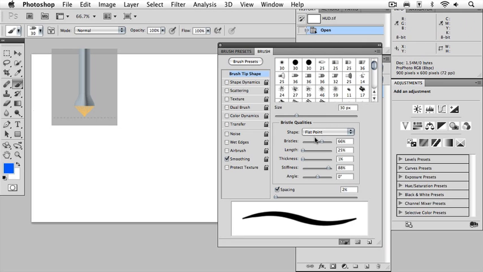We can adjust the amount of bristles. We can have fewer bristles in the brush. We can have more bristles in the brush. And we can also adjust the length here. We can make the brush longer. We can make the brush shorter. We can adjust the thickness of individual bristles. We can also adjust the stiffness and angle.